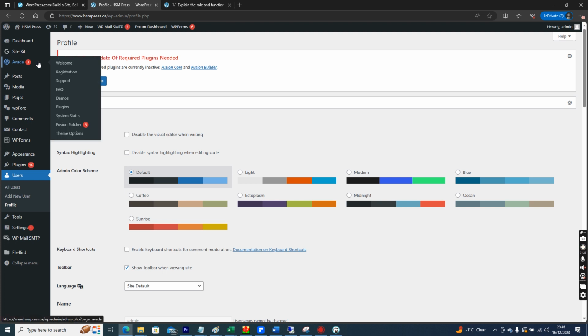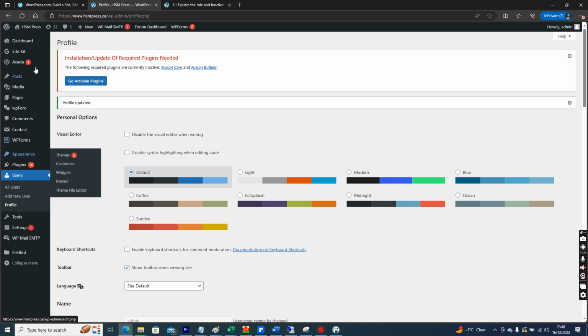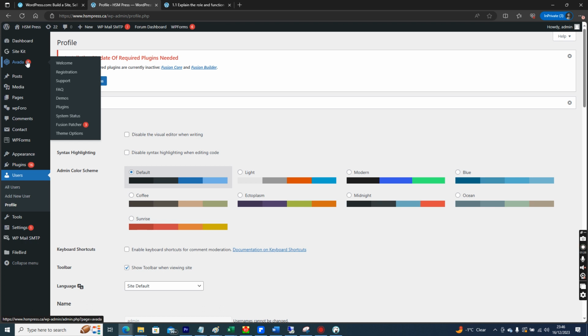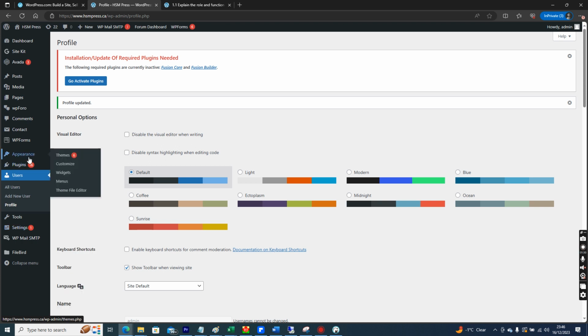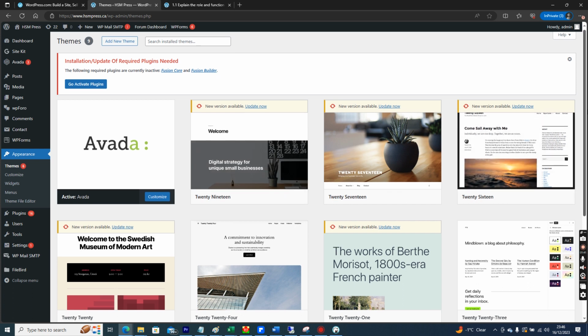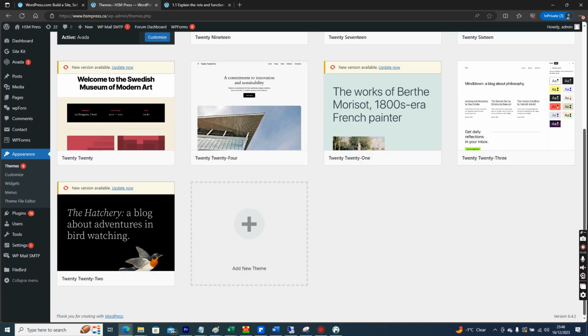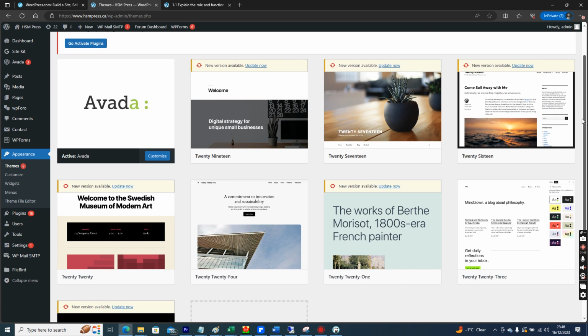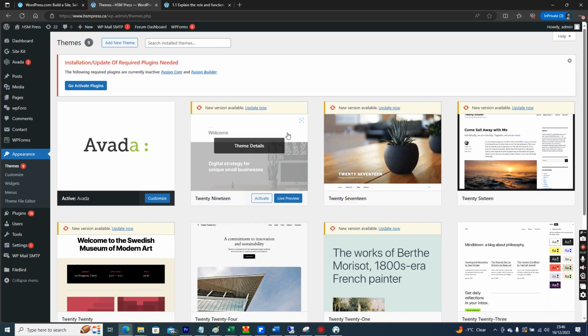Well, there's two main things you have to know. The first one is what we call a theme. Every WordPress has a theme, and Avada is one of the most popular themes. But WordPress comes with a whole bunch of themes that affect the look and feel of your site. And some of them are free, and some of them are expensive.